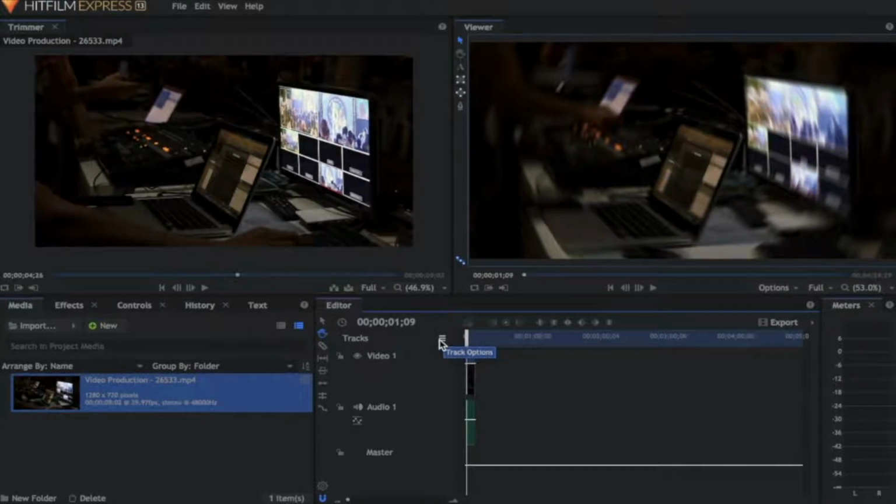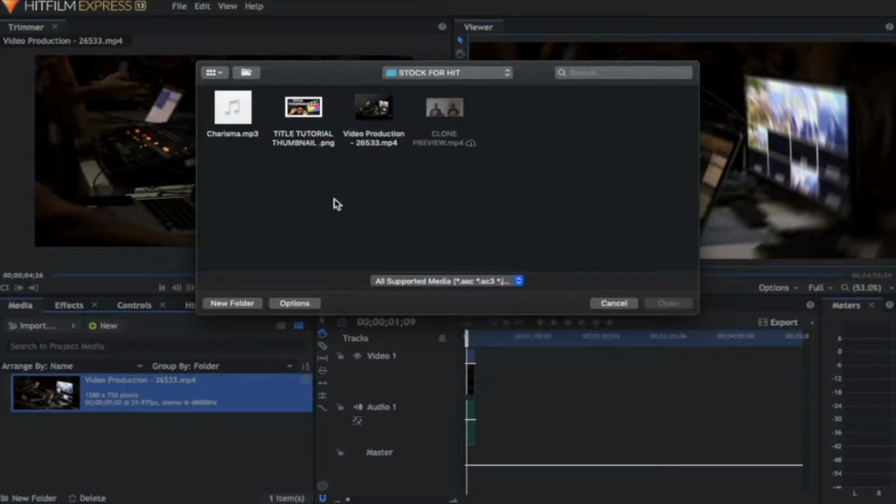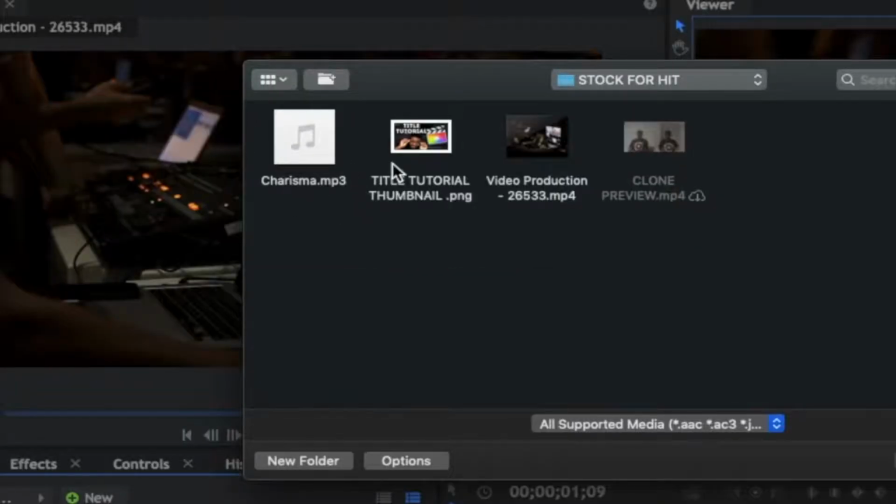So now what we're going to do is import two additional pieces of media. We're actually going to try and import two at the same time. I want our audio as well as my still image thumbnail that I've created. So I'm going to drag and hold my mouse over the top of these two pieces of media. From here, I'm going to click open.